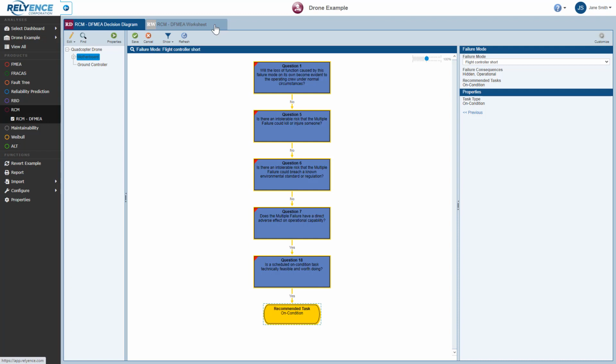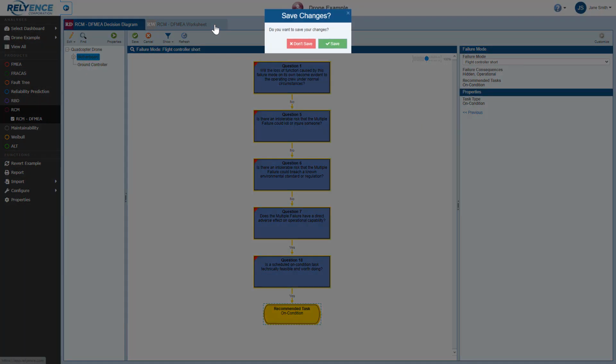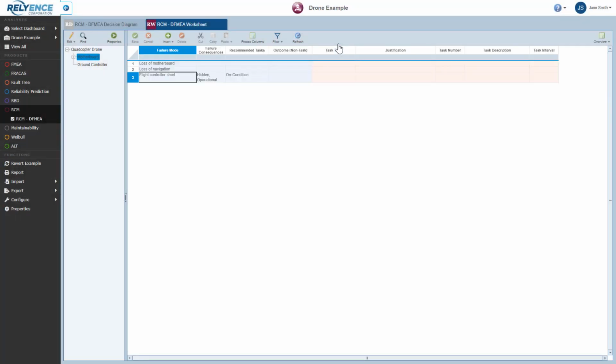I click the RCM DFME worksheet tab to activate the RCM worksheet. The Save Changes dialog appears, prompting me to save my unsaved changes, the details that I added in the decision diagram. I'll click Save to go ahead and save that data and move to the RCM DFME worksheet. We can see the information gathered from the decision diagram entered into the worksheet for the flight controller short failure mode. For example, the recommended task is set to on condition. And then we can go ahead and enter information for a maintenance task.